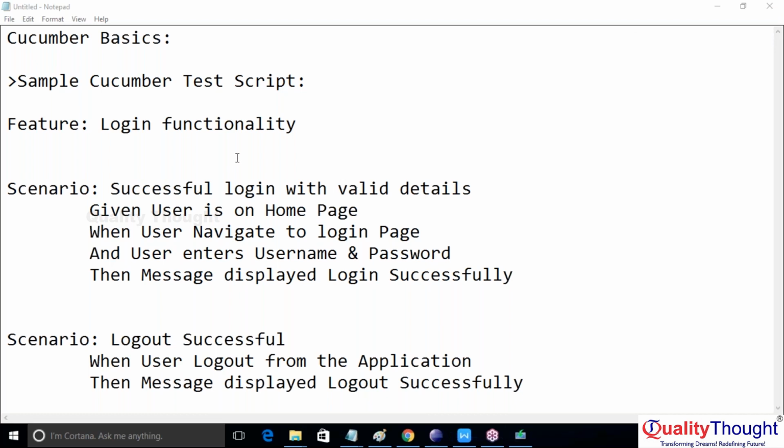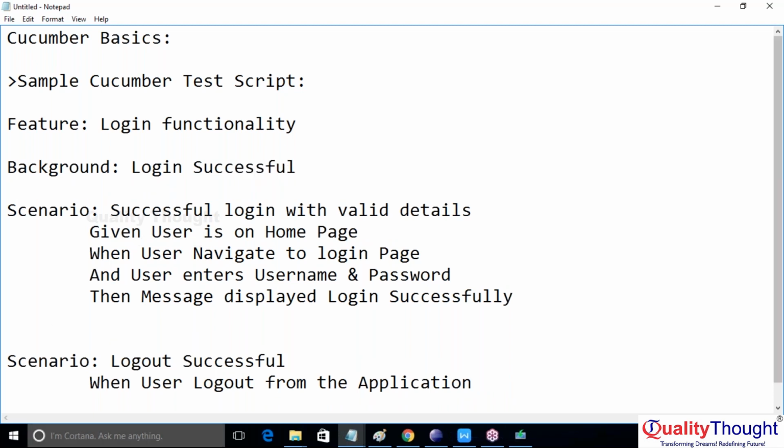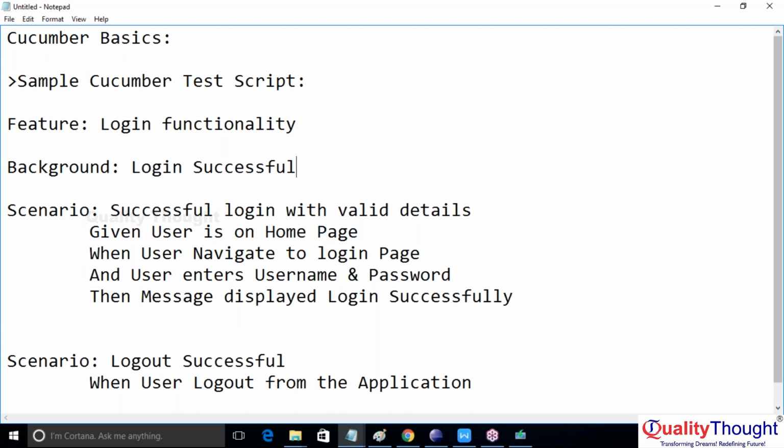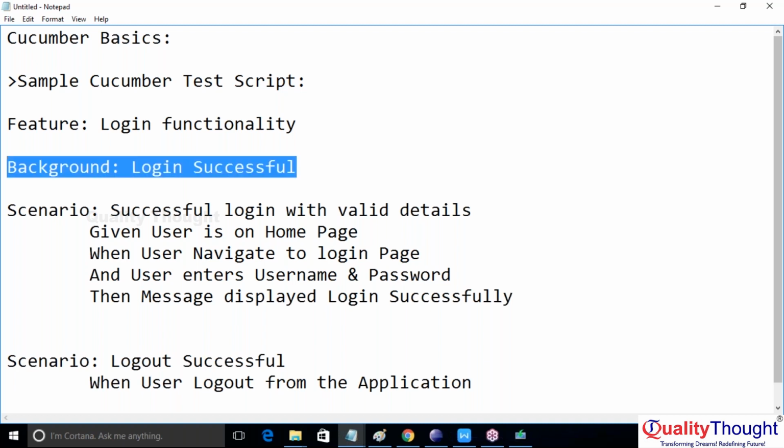If I'm going to keep background here, like successful, then where do I need to keep logout? Do I need to keep logout also here itself, or do I need to keep it at some other step? Okay, we will see practically where we can keep these two things.